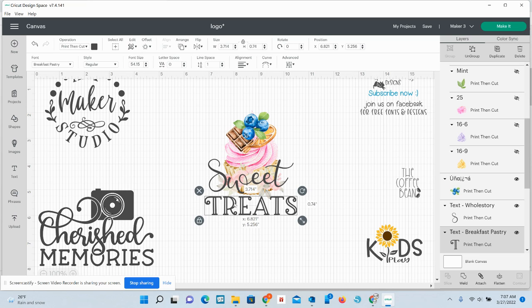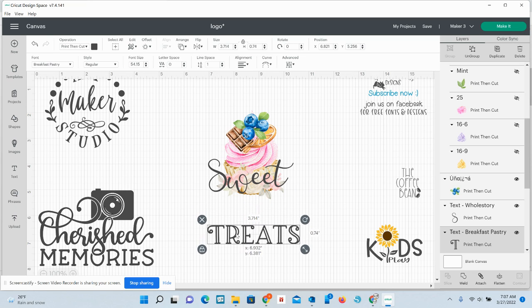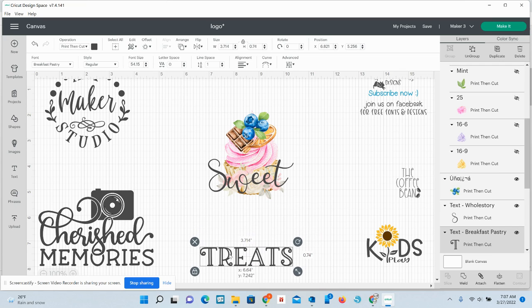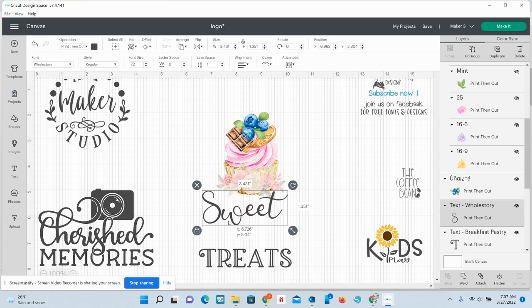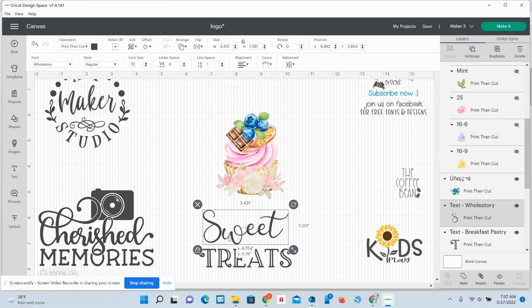This is also a really, really pretty font. This is Breakfast Pastry by Missy Meyer. Missy Myers is like one of my favorite all-time font designers. This is really pretty too. That's Whole Story. Whole Story has really nice end extenders on it, and the glyphs.